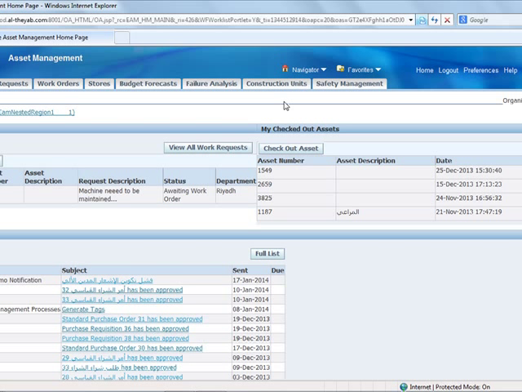All you're going to do is just create a work order. This work order will be the exact thing that you are going to do to the machine or to the truck to fix it and make it go back again to production.